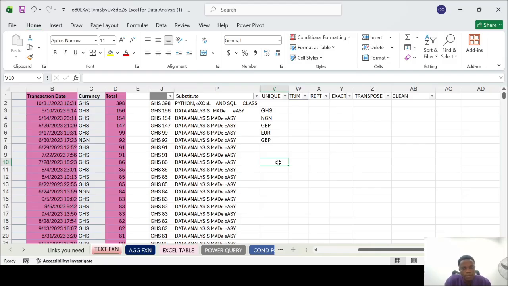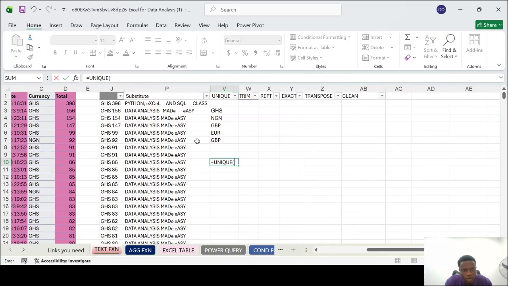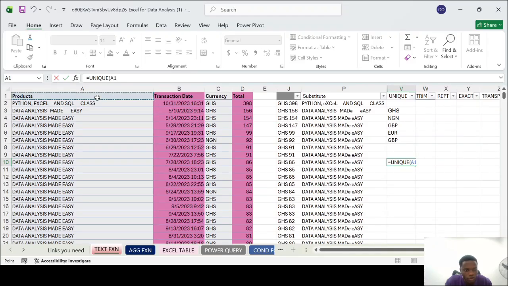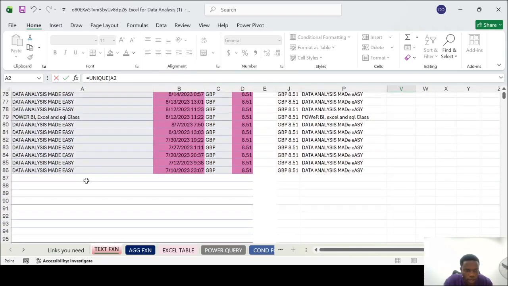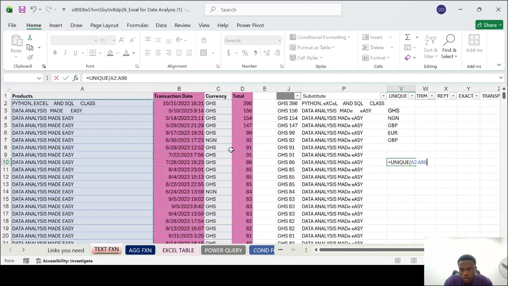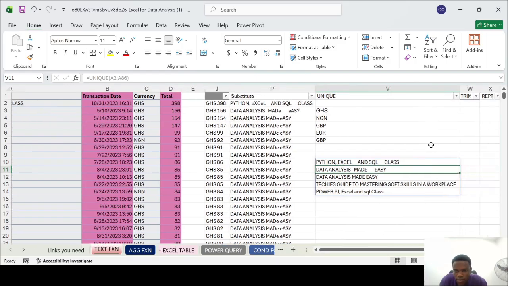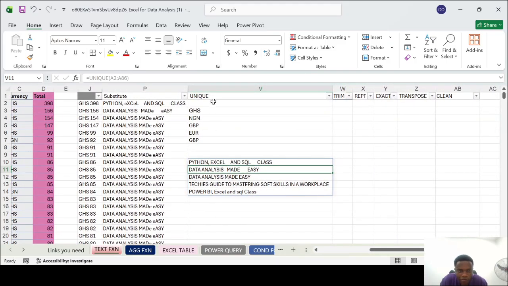Okay, before we go to trim, let's do the unique again. I'll do it for the product again. So should I use the substitute here? They are more of the same, so let me use the product itself. So equals unique, then select this down here to the last one, and I just have to close it. Now this is telling me that we have five products as well.